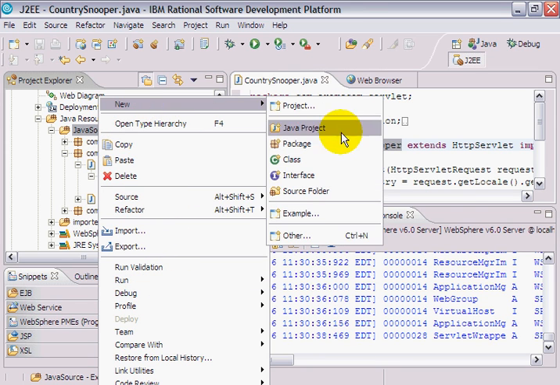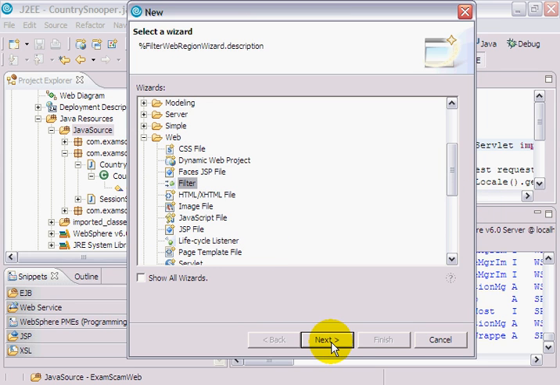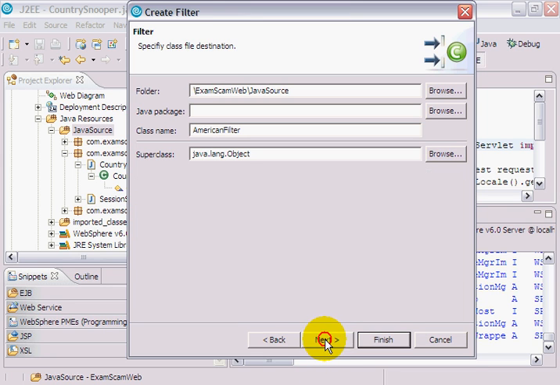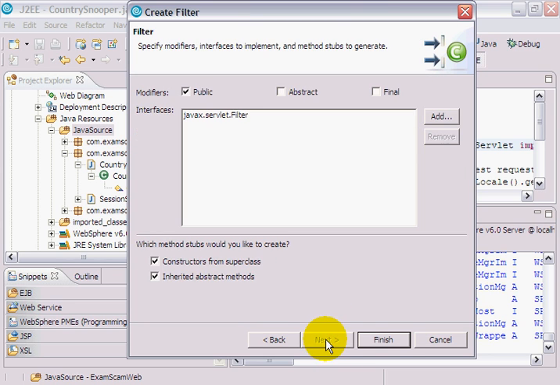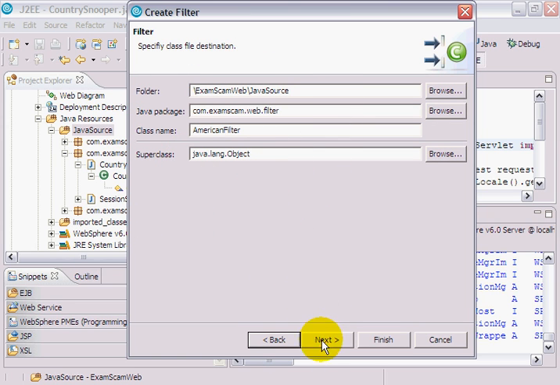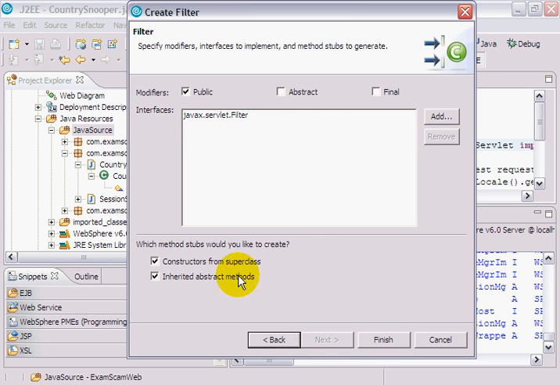But I'm going to create a new filter. So File, New, Other. Filter is under the Web options because it's a Servlet API artifact. I'm going to call this the AmericanFilter, and I'm going to put it in the com.examscam.web.filter package. You'll notice that it doesn't extend a class, so its superclass is Object, but it does implement an interface, and it's the javax.servlet.Filter interface.